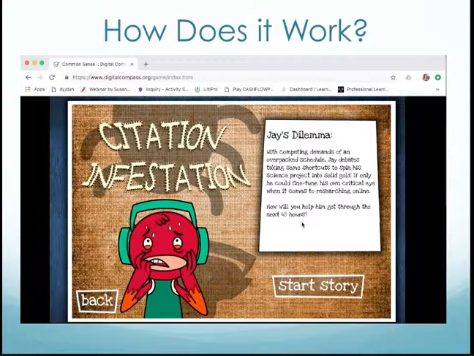So with competing demands of an overpacked schedule, Jay debates taking some shortcuts to spin his science project into solid gold. If only he could fine-tune his own critical eye when it comes to researching online. How will you help him get through the next 48 hours? So we're going to start the story.